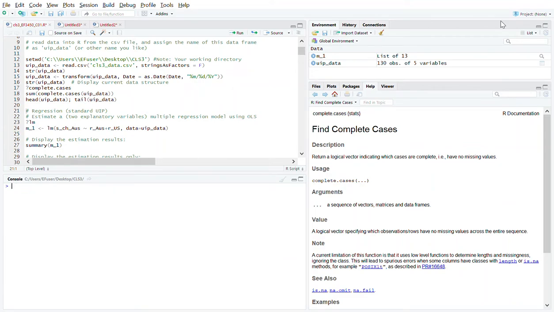So I assume you guys already downloaded the file and placed it into a folder. So it's no longer necessary to be placed on desktop. You can place it anywhere as long as you set the working directory to point to the folder. And once you set the working directory, you can read the CLS3 function.